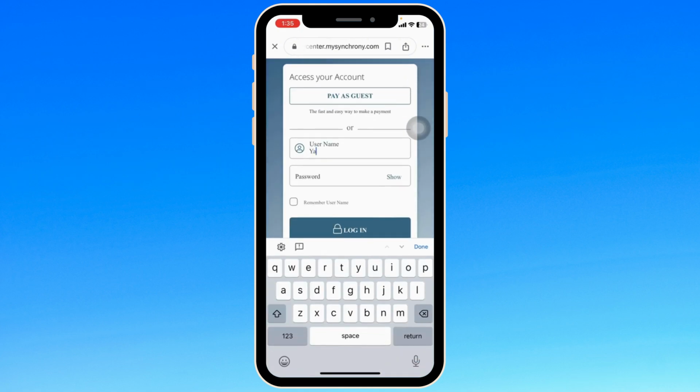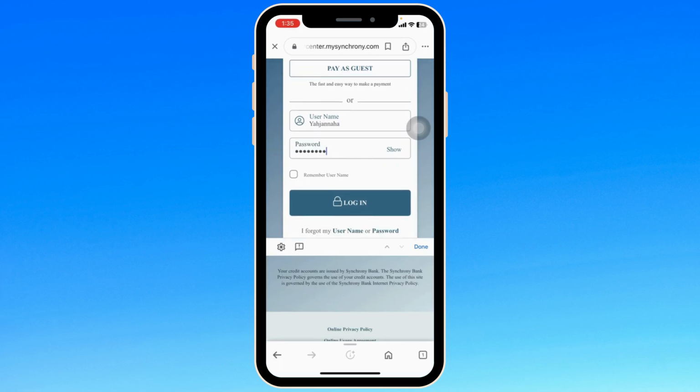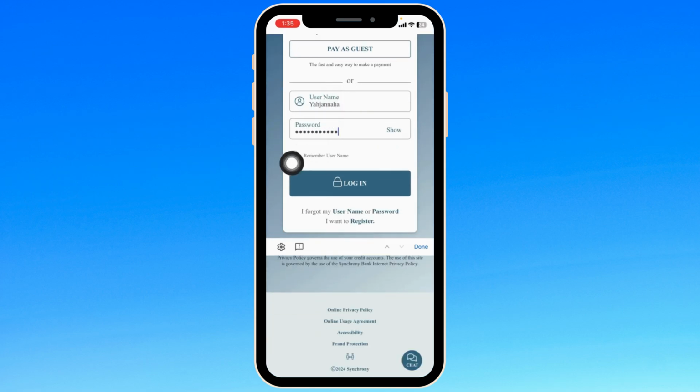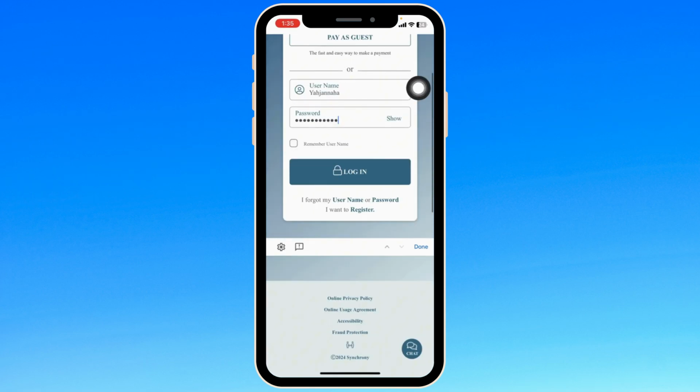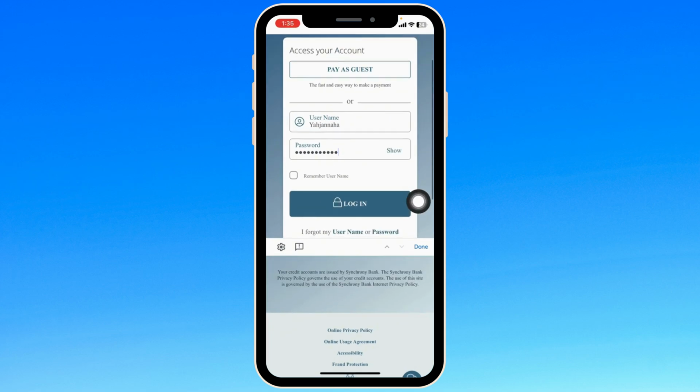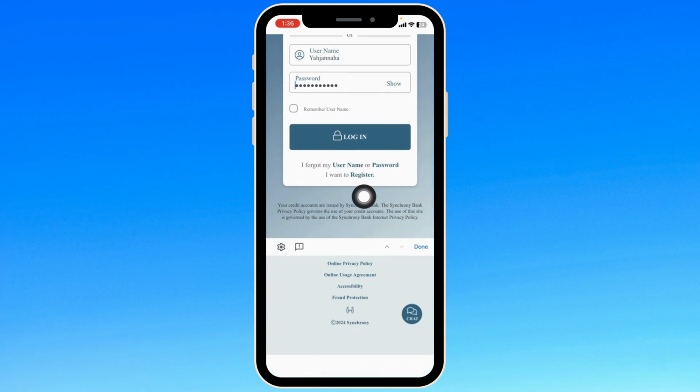First, you can type in your username, then type in the password. If you want to save your login info, check in for this option. If you have forgotten the username or password, you can click on this option to recover it. Once you fill this, click on login, and just with that, you will be logged into your Living Spaces credit card account online. If you haven't registered for your account yet, click on this option, register, and go through the process.